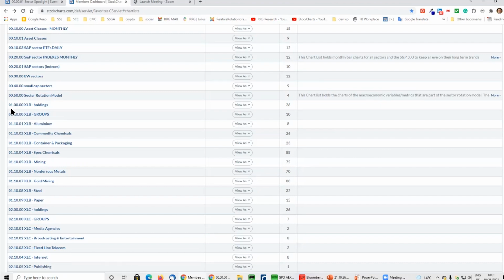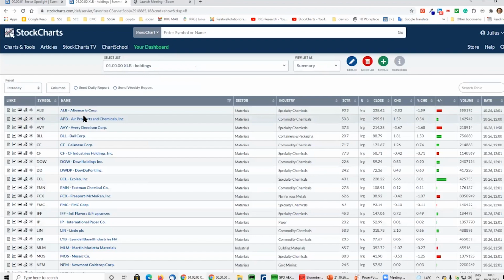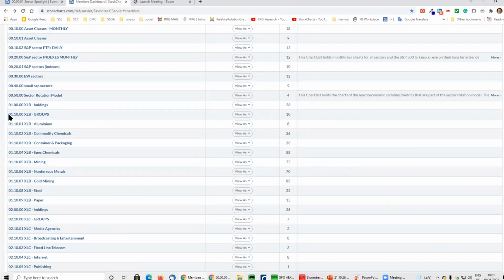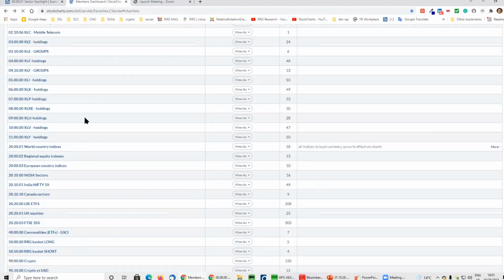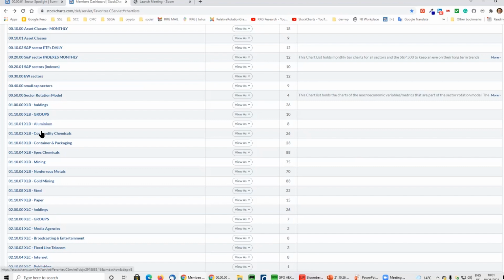Now, 010000 is the XLB holding. So these are all the individual stocks that make up the materials sector, XLB. If you go back, then you see that 0110 is a chart list that holds the groups that make up the materials index. So instead of the individual stocks, we now have the group indexes that make up the materials sector. And then underneath the groups, I've got the names of all the stocks in those groups.